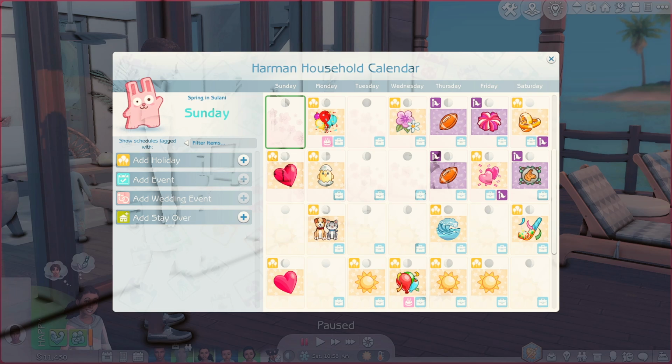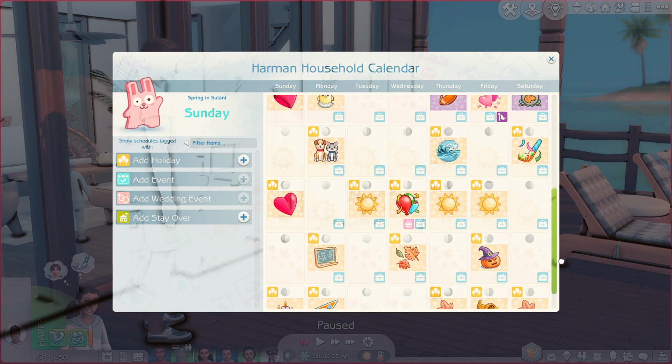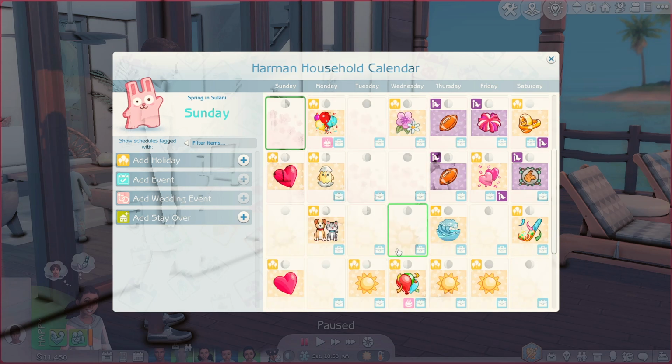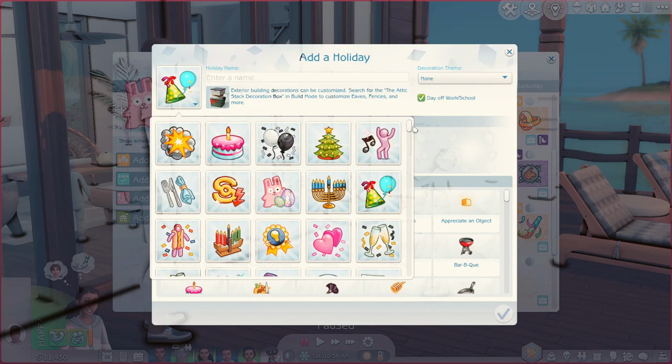So the first mod is the More Selectable Icons mod by mn. The More Selectable Icons mod is a great mod to add to your calendar. It adds a variety of more icons into your game. You may be able to see a few of them on my calendar, ones that aren't part of the game already. Just like this wave icon here and this balloon icon here as well. And this mod adds a ton of new icons.